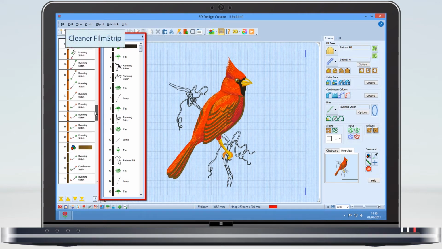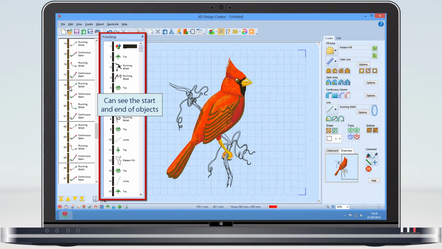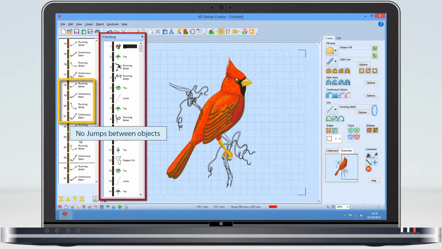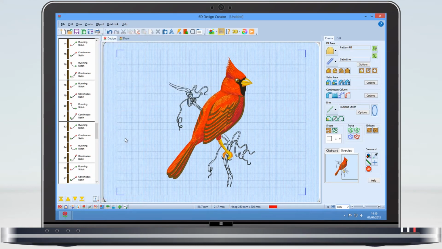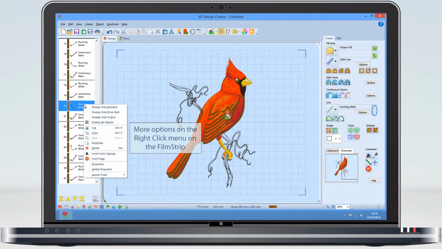The film strip itself has been redesigned to show the objects much clearer, highlighting the start and end of the objects. You can also see that it is broken up into sections. The sections show a group of objects which are continuous. That is, objects which do not have a gap in between them, which would in 5D need to have a jump stitch to link them, but more about that later. The right-click menu on the film strip has also changed to enable a number of new features such as copy and duplicate.